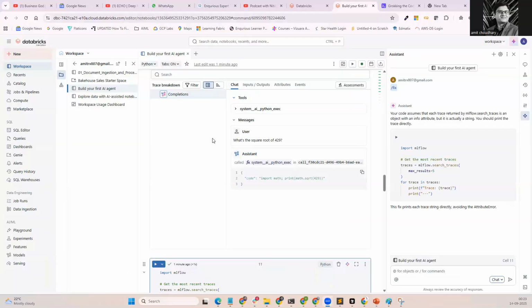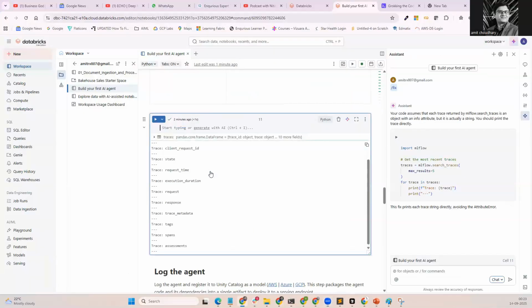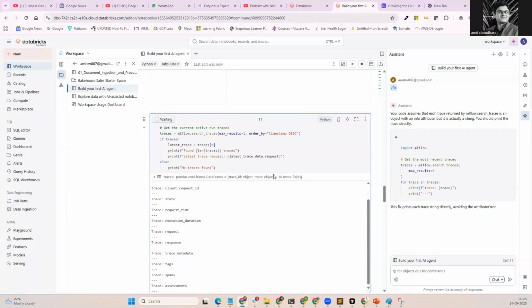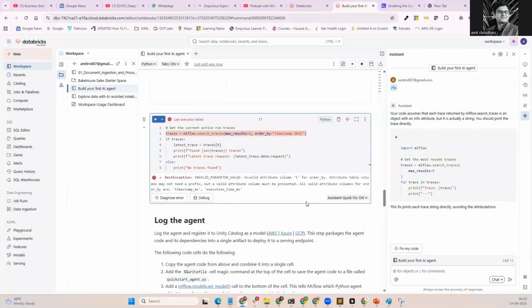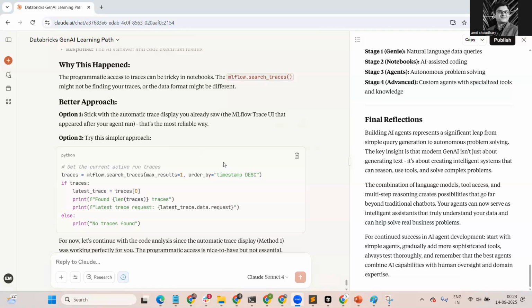I'll come here, come down, and something is there. Let's see. Okay, it says invalid attribute column T for order by. Nonetheless, we will just stick with simple Databricks, which is a simple one which Databricks offers natively, which is option 1.